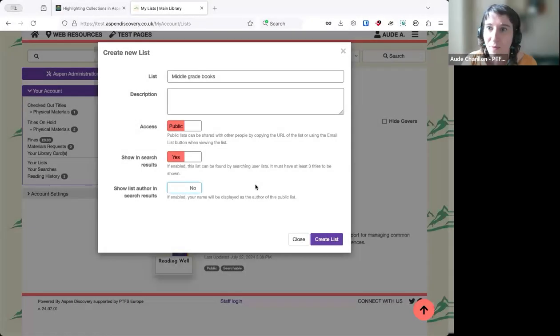No, my name is not going to appear. It's just going to say library staff instead. But maybe you've set up your list before where each department has a different account and creates their list with their account name. So maybe it's important to know where a list was set up by the account called children's section, for example. In this case, you probably would want the list author to still show.